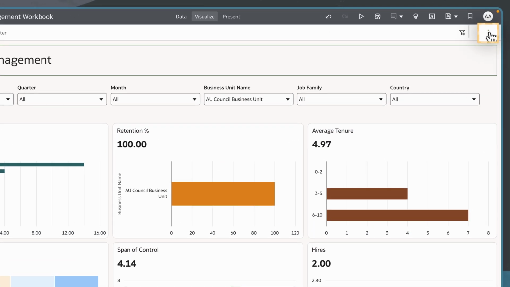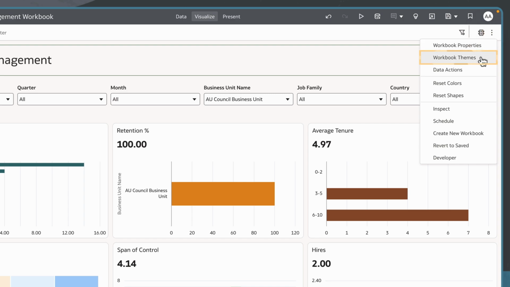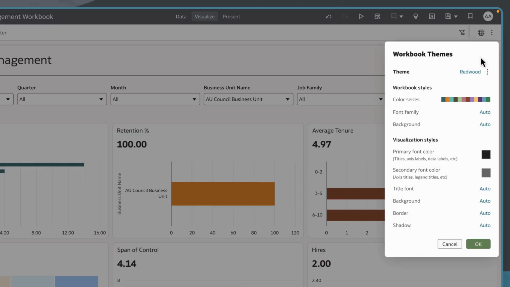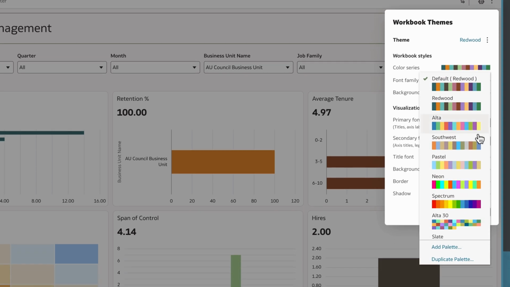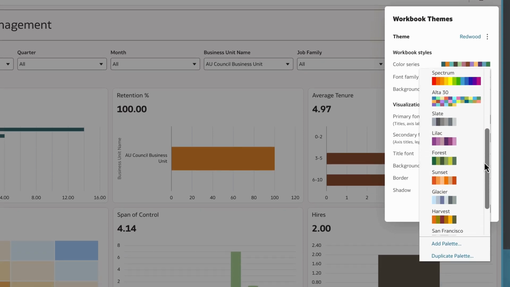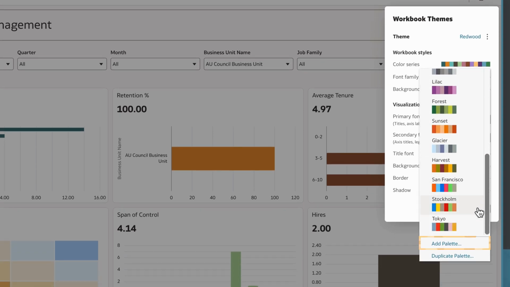I'll begin in the workbook and click on the Workbooks menu, then choose Workbook Themes. By default, the delivered workbook theme is Redwood. When I click on the color series, I see all of the delivered color series that are available in FDI. To create a custom color palette, I will click Add Palette.